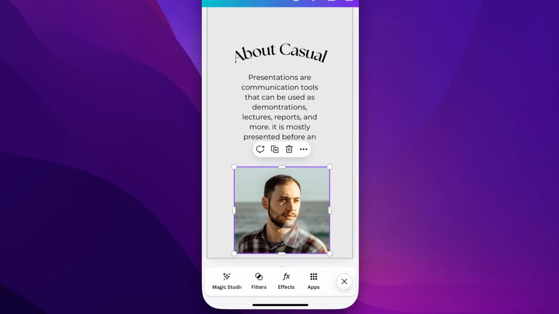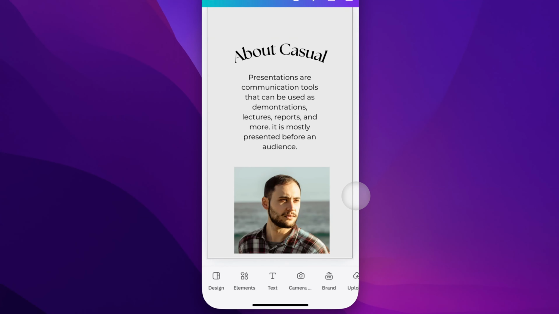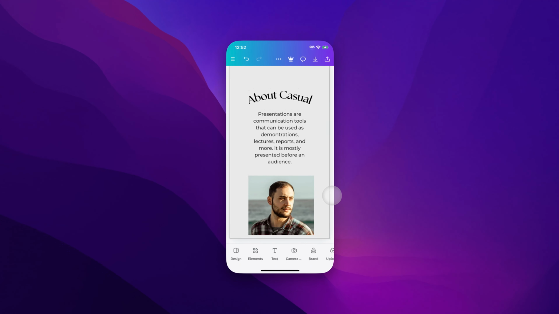So instead of edit image being anywhere, it's actually just all in this bar down here at the bottom. So if you're trying to edit your images and you're wondering where is edit image, that's where it is. When you have an image selected, just check the bottom bar and you'll be able to do anything you want here on Canva Mobile.